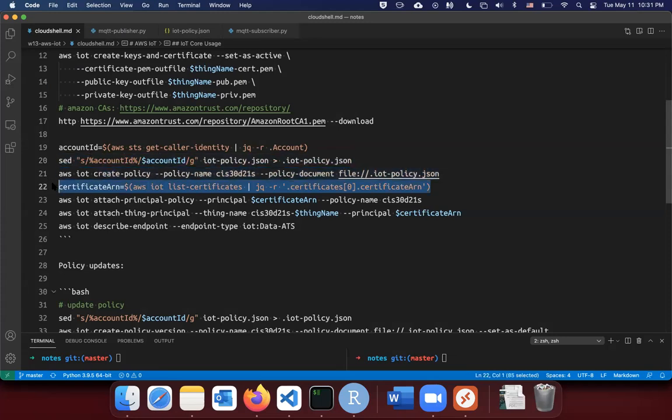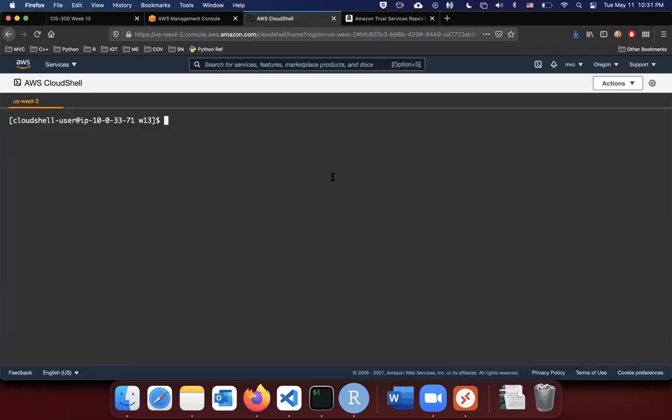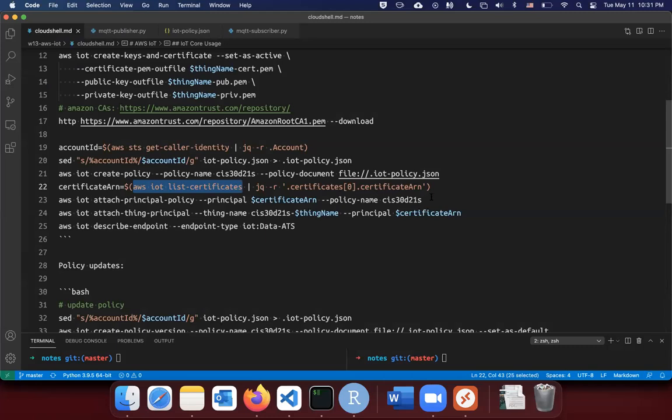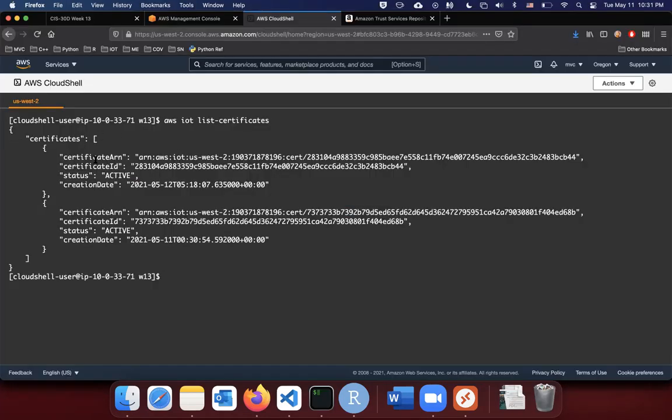Now, the next thing I want to do is to find the certificate that we just created. So actually, let me take a look at this certificate. So I have two certificates. You're going to have one specifically. It's kind of ordered based on the creation date. So I have a command that's going to grab the very first one. The very first one is what we just created. We're going to get that certificate ARN. Basically, this is the value we want.